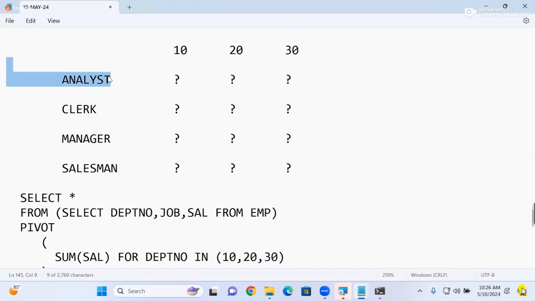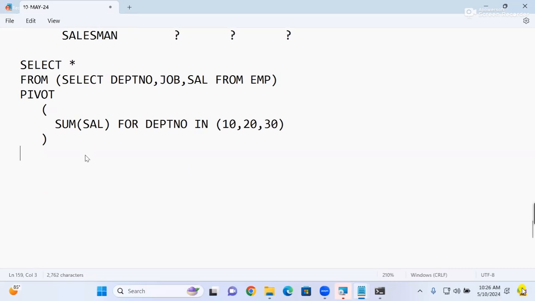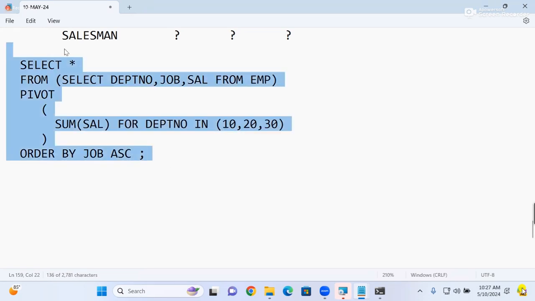First I want to show analyst, next clerk, next manager. Then what do we say? Order by job ascending. So sum of salary is calculated department wise, job wise. Department numbers are shown column wise, and I want total salary for 10, 20, 30. Jobs are displayed row wise in ascending order, that's why order by job ascending. So execute this query.